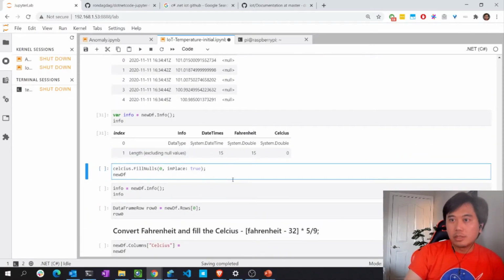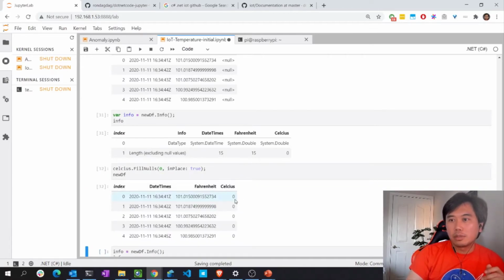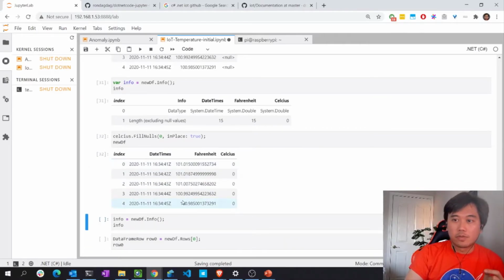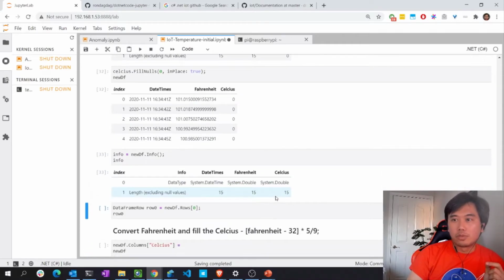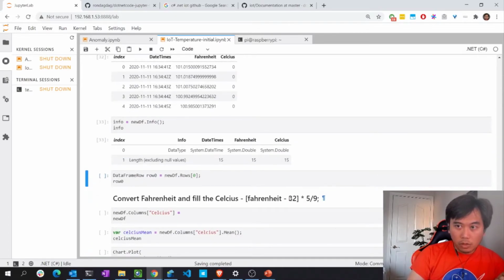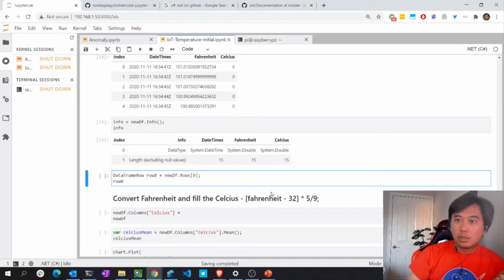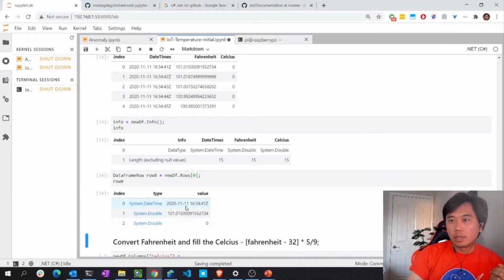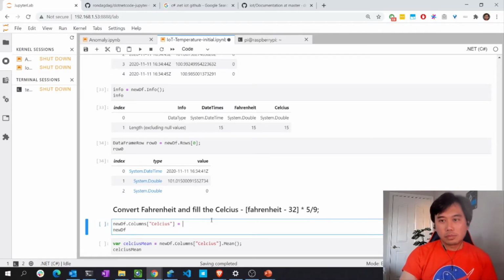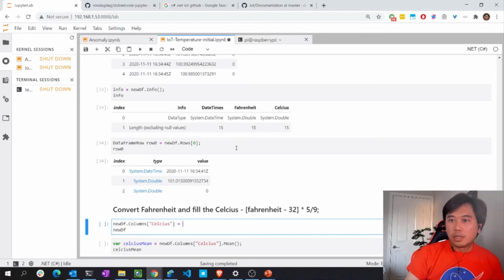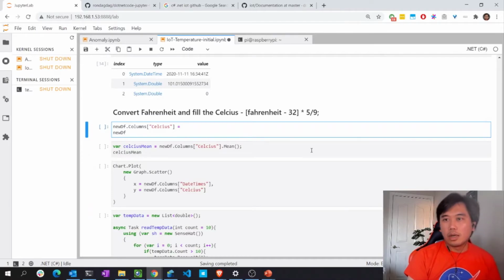And if I want to fill it with zeros, I can do that. So we went through all 15 of them, although it's displaying the first 5 here. So now there's 15 items in my Celsius column. If I want to grab the first row, right, I can do that and it'll give me the values.